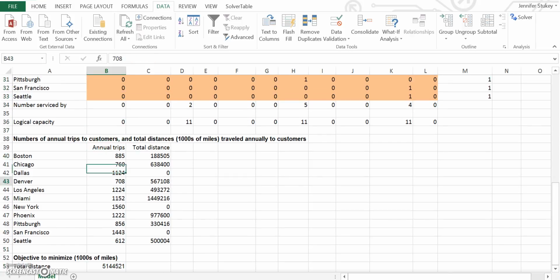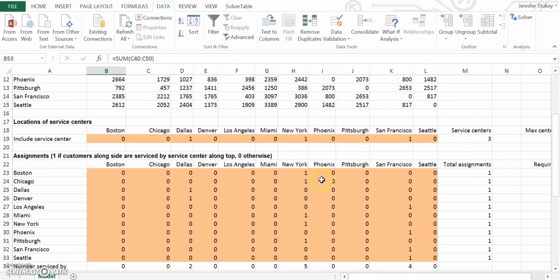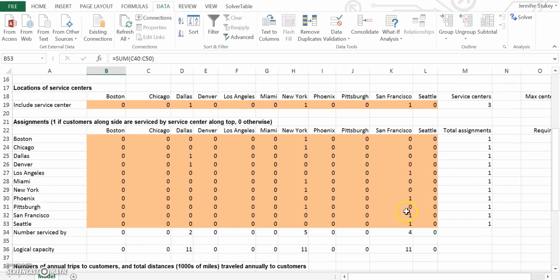So that is the basis for how to do this particular problem. Again, there's more constraints than you've had to deal with, but they're not hard constraints. You just have to sit down and logically think through those constraints. So if you were going to present this to your manager, let's talk about some of the things you would discuss. First of all, you would discuss that you had service centers in Dallas, New York, and San Francisco. And then you would discuss which cities were serviced by each.